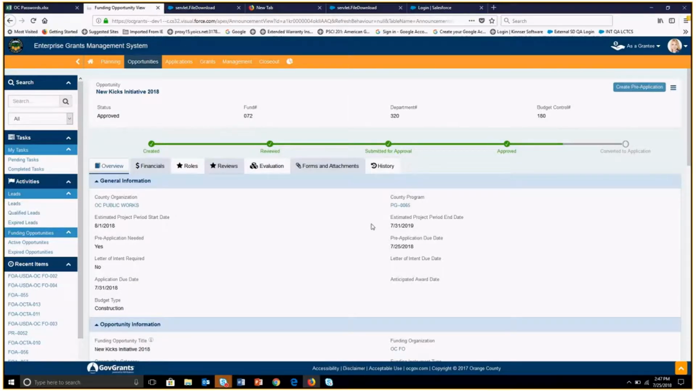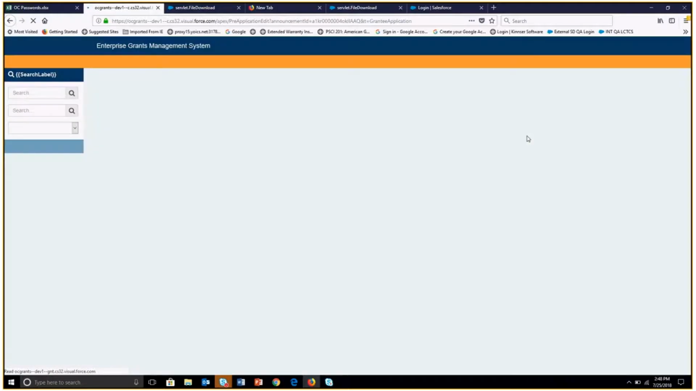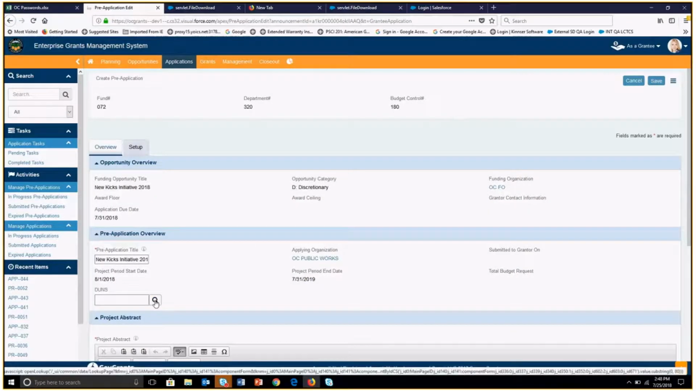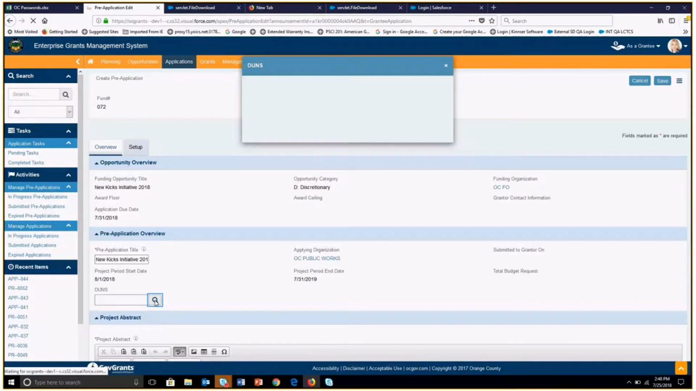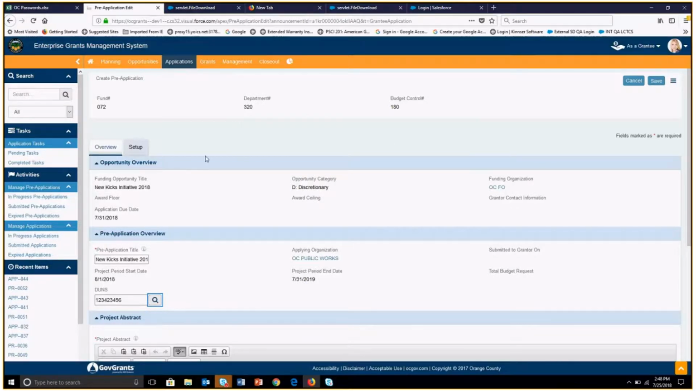So you have a scenario where you had one that did not require pre-application, that create application button showed up. This one does require a pre-application, so you have create pre-application. So let's go ahead, follow the steps. We're going to go ahead and create the pre-application. It opens up in edit mode. You know that because you see the save and cancel here.